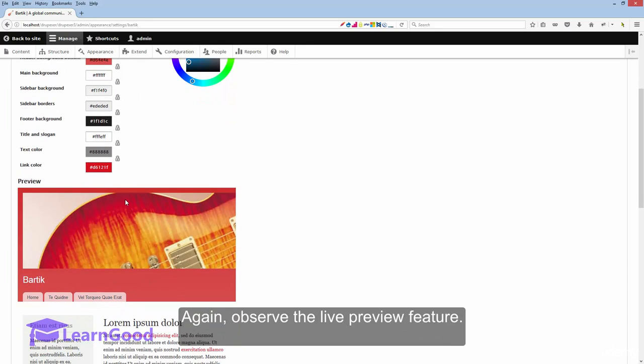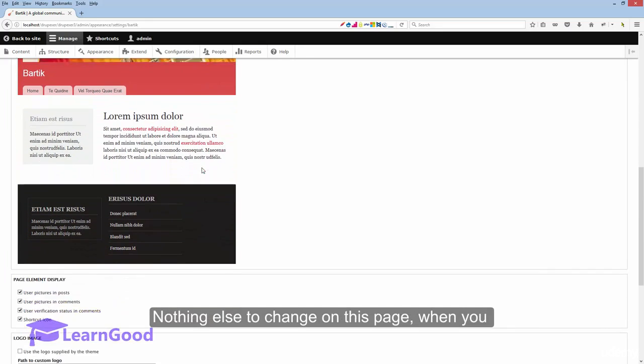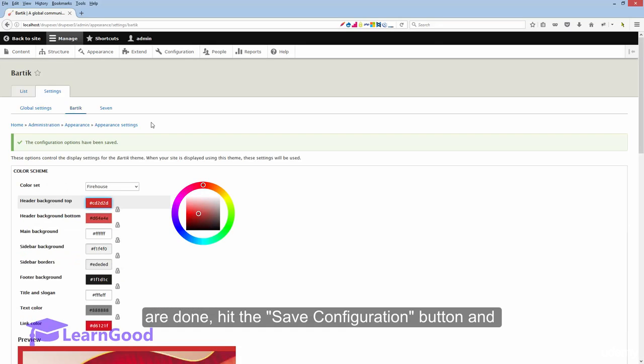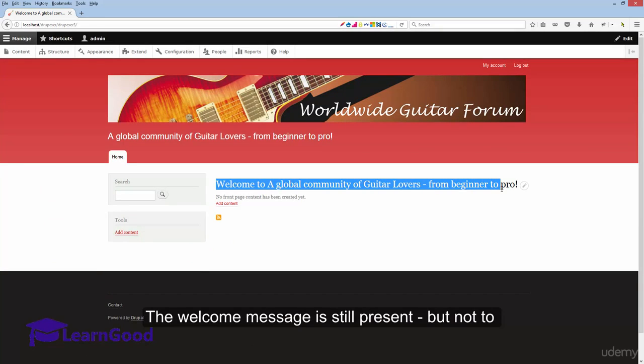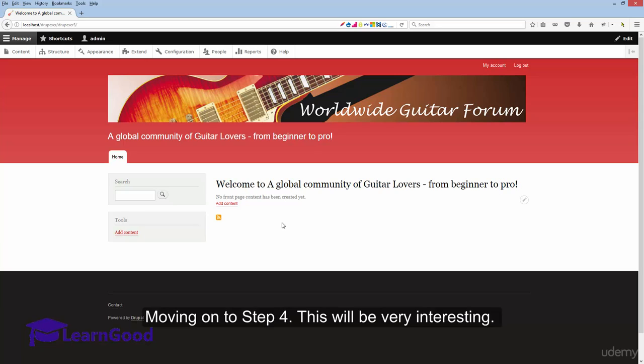Again, observe the live preview feature. There's nothing else to change on this page. When you are done, scroll down, click the Save Configuration button, and then return back to the site. Okay, beautiful. The welcome message is still present, but not to worry, that will go away when we configure the front page.